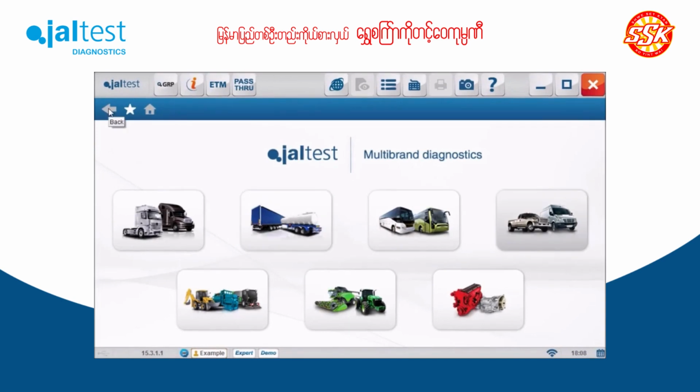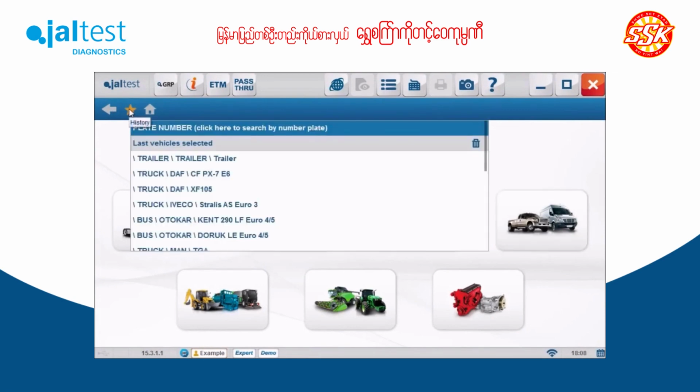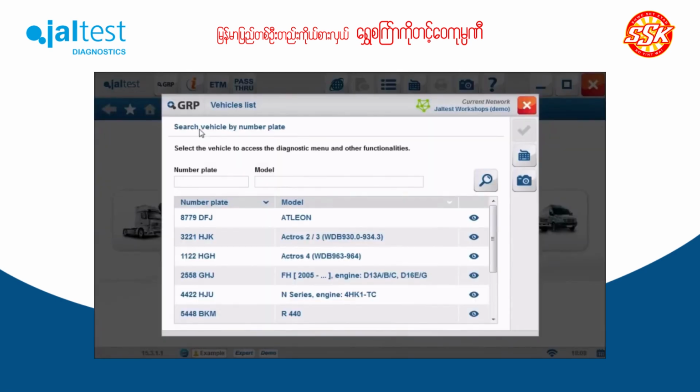Welcome. The back button to return to previous screens. The history icon, which will display the last 10 diagnosed models, besides allowing direct diagnosis by VIN number. By clicking on this link, a list with all the saved vehicles will be displayed, classified by VIN number and model.